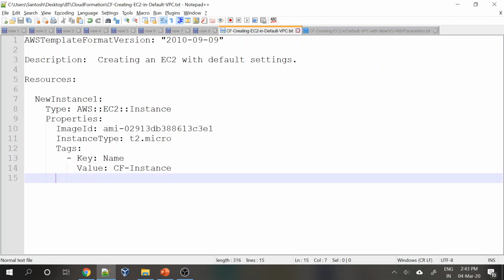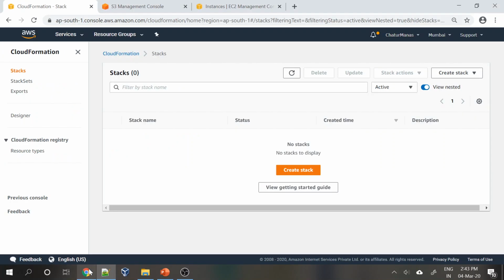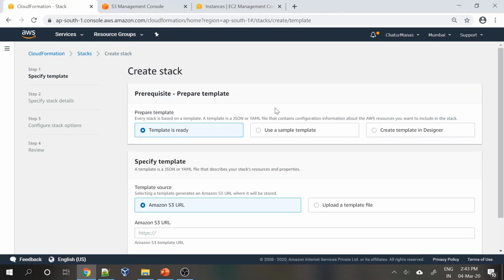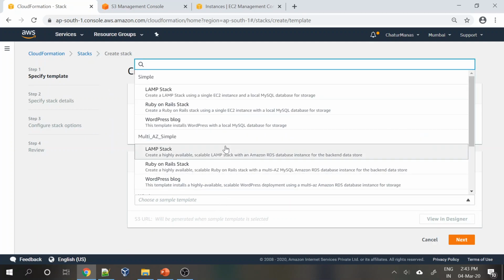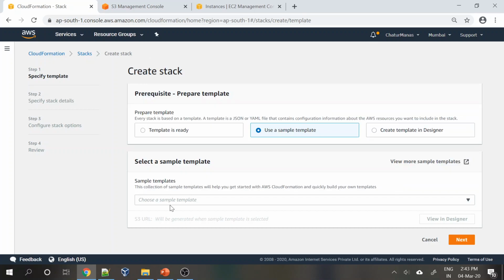Now I want to make an infrastructure based on this particular code. How do I do that? For that you have to go to CloudFormation, into stacks, and then I say create stack. Then it will ask whether you have the template ready, or you can use a sample template. AWS has already given many sample templates. You can create a LAMP server, a Ruby on Rails stack, a WordPress blog. A lot of templates are available by default, or you can create one in the designer as well.